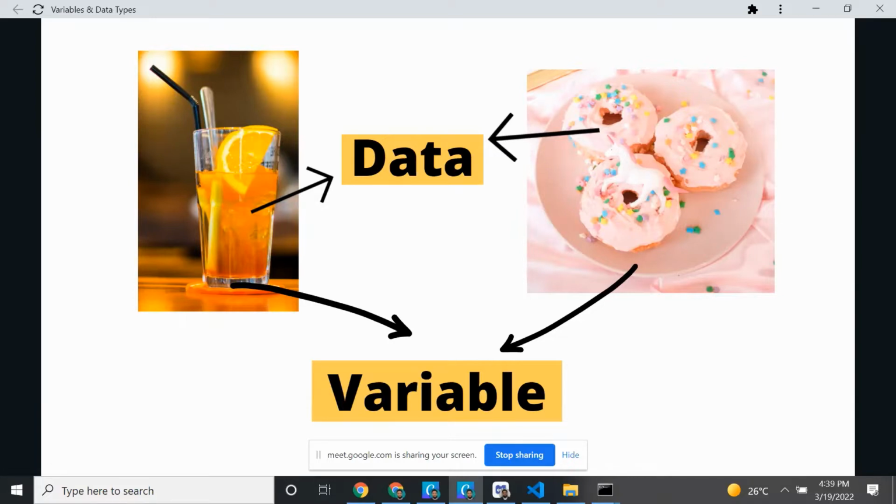Master Nihal, what can you see in this image? Sir, in this image, I can see a few donuts and orange juice. Very good. Where is the donut kept? They keep it in the plate. Very good answer. So where is the orange juice kept? The orange juice is kept in a glass.